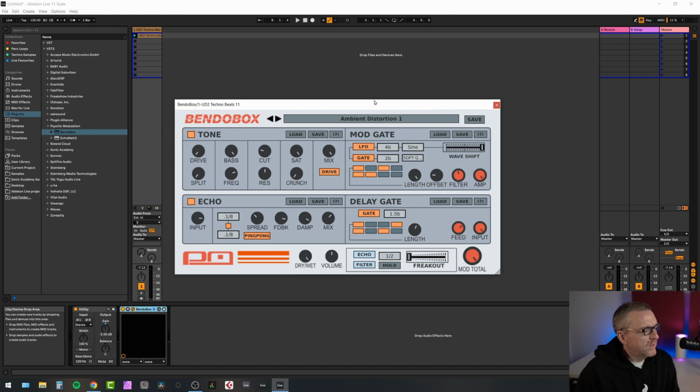Bendobox, another very interesting, very useful plugin by Psychic Modulation. I love these guys, I love what they do. Their tone section, their distortion always sounds good, and there's something about the echo, the delay algorithms that he uses. They always sound good as well.